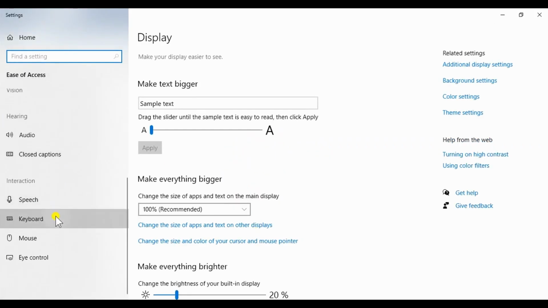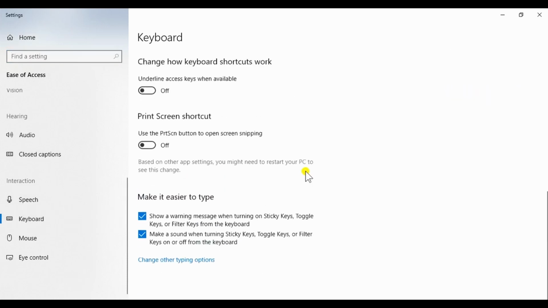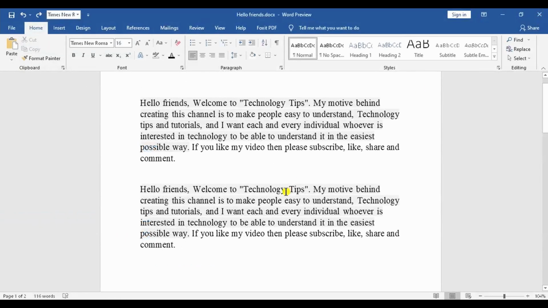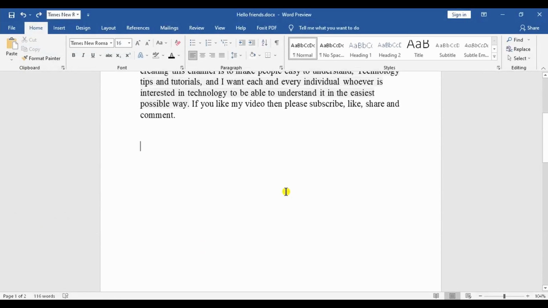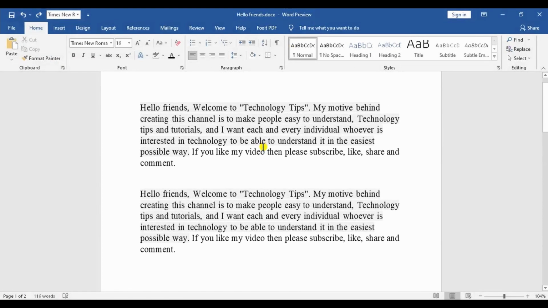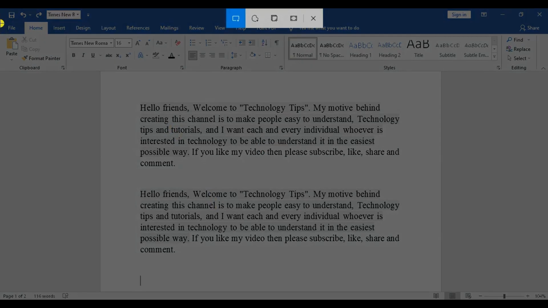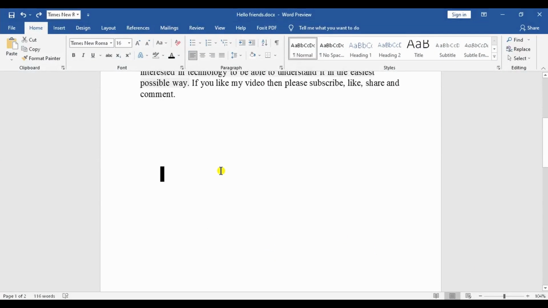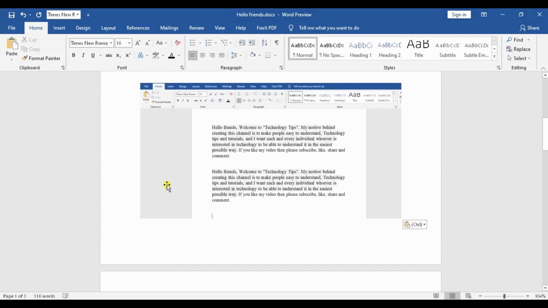You can change the shortcut so that it can open a screen snipping that will allow you to edit your screenshot. To change the setting, select Start, then go to Settings. In the settings, go to Ease of Access, then go to Keyboard and turn on the key under Print Screen shortcut. After that, you can use the PrtScn key to open screen snipping. You can see in the video that I have pressed the PrtScn and the snipping screen has appeared. You can select the screen as per your requirement to take the screenshot.